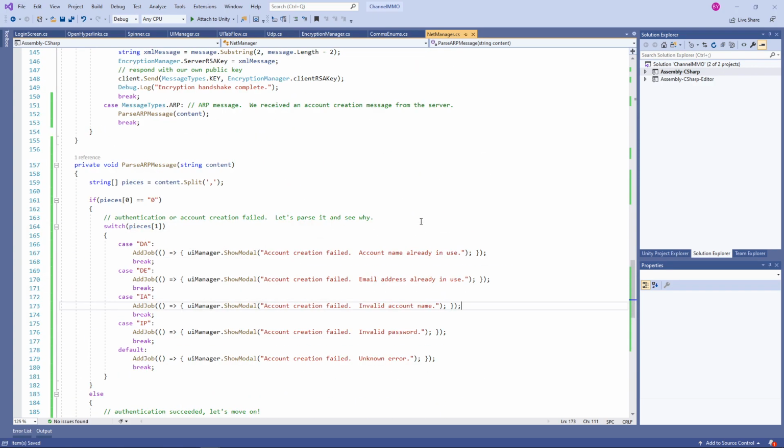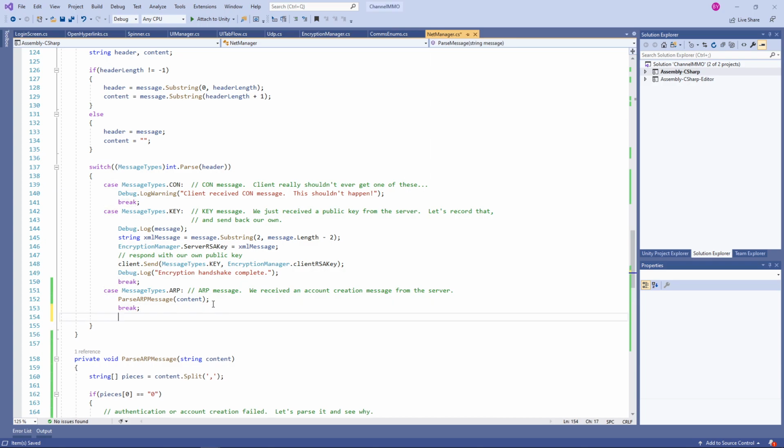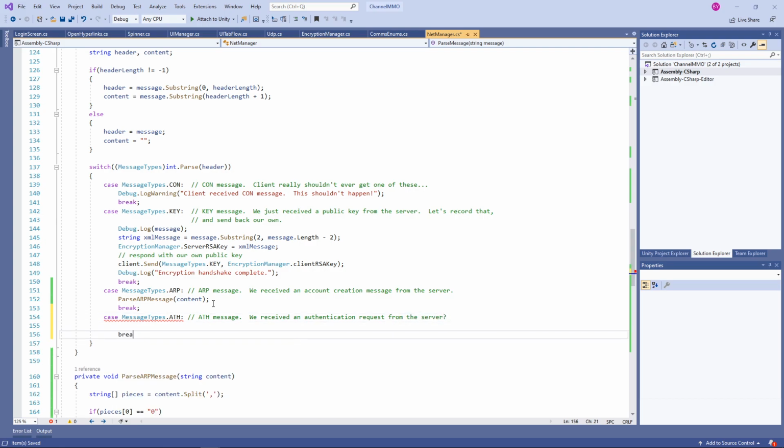Now, if the client receives one of these, that really probably shouldn't be happening. Let me just pull this open, because essentially what we need to do is case message types dot ATH message. We received an authentication request from the server? This shouldn't be happening.